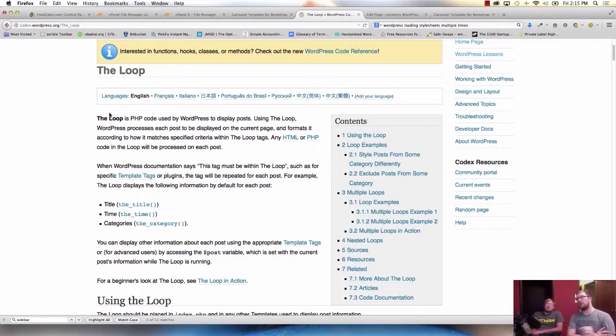Let me stop here. When the Codex is talking about posts, just for the sake of semantics, a page is also considered a type of post. I mean, they're not exactly interchangeable, but they're very similar and they do the same types of things. Both of them do require the loop to pull dynamic content.